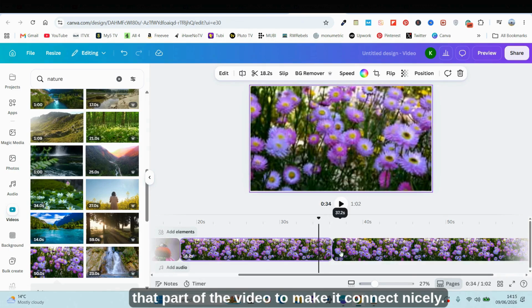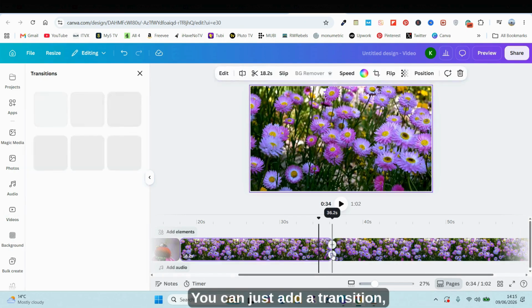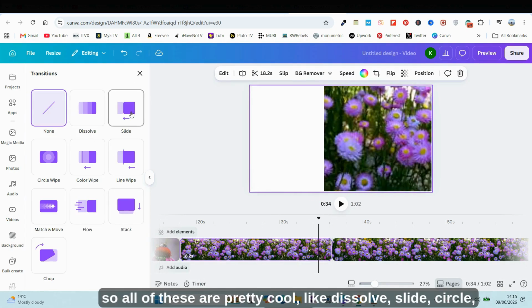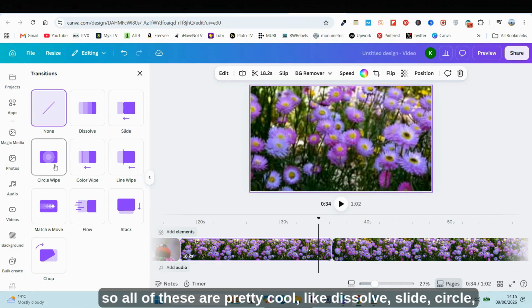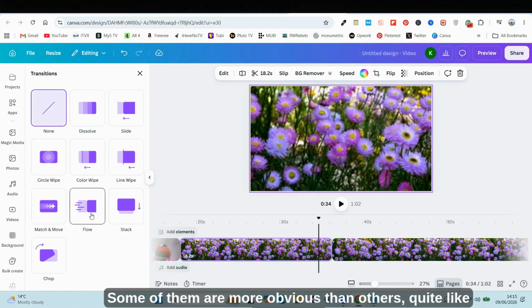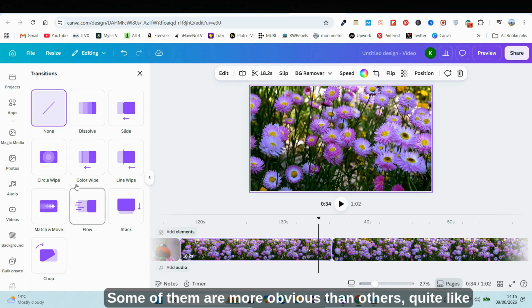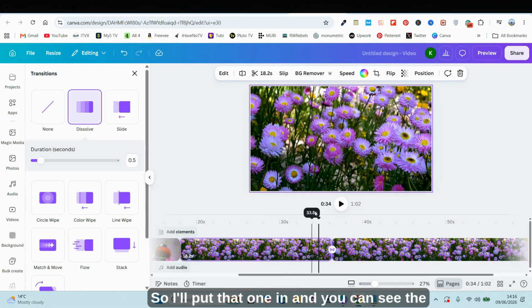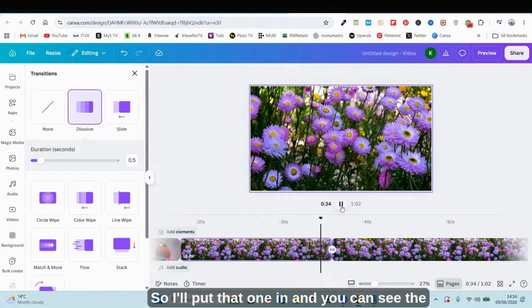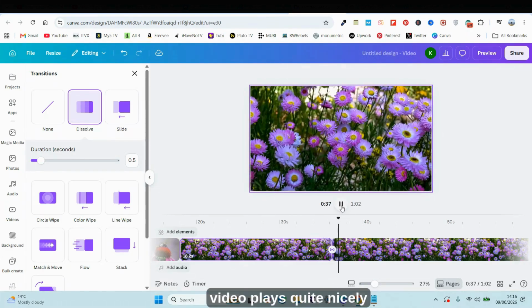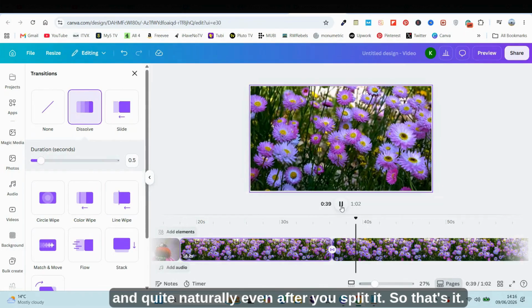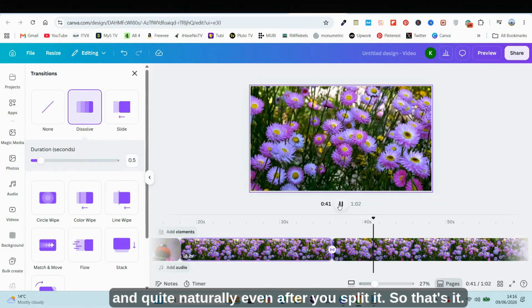To make it connect nicely, you can just add a transition. All of these are pretty cool, like dissolve, slide, circle, wipe. Some of them are more obvious than others. I quite like dissolve. So I'll put that one in, and you can see the video plays quite nicely and quite naturally even after you've split it. So that's it.